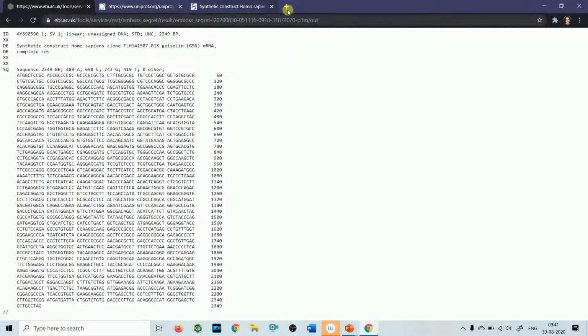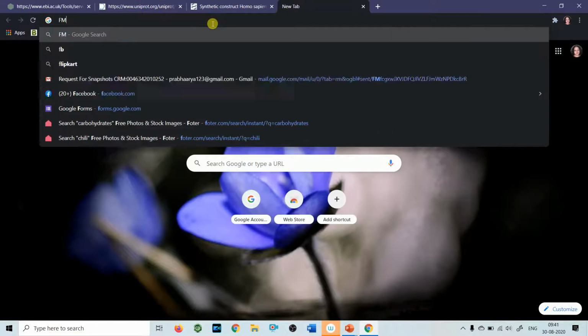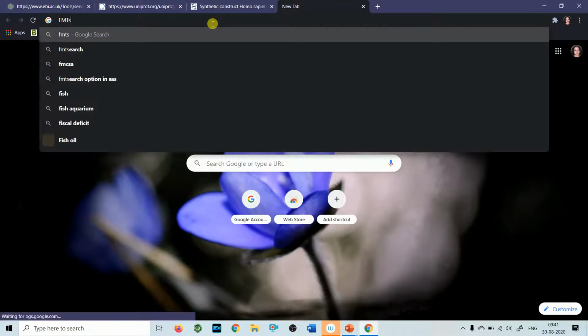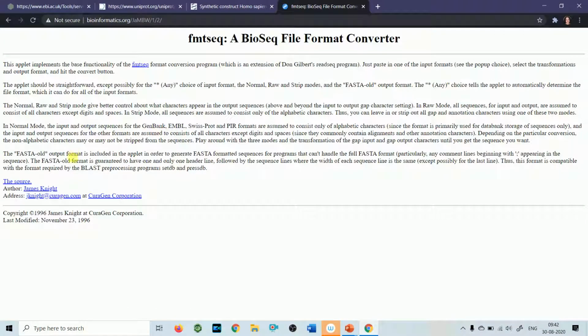There are different other tools also like Readseq, where you can use this converter.